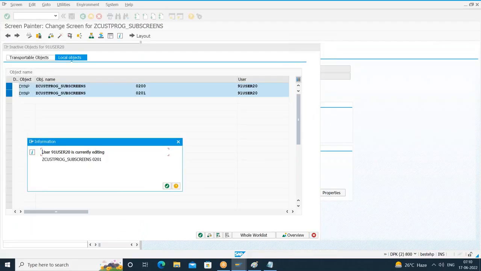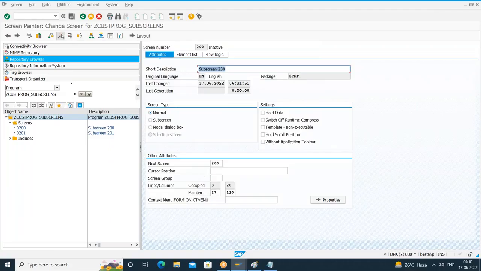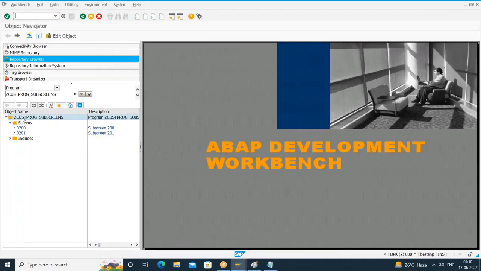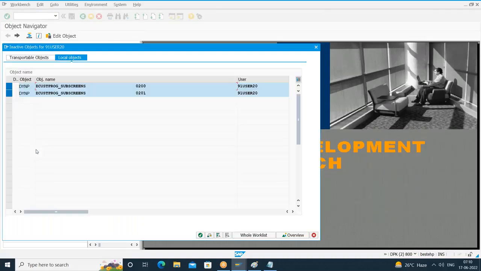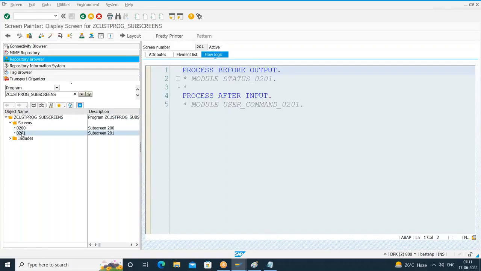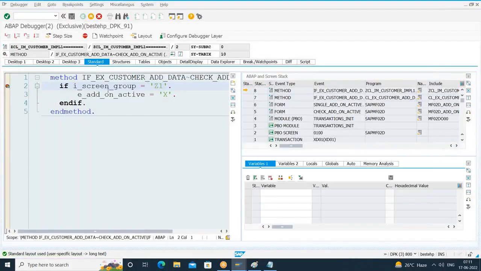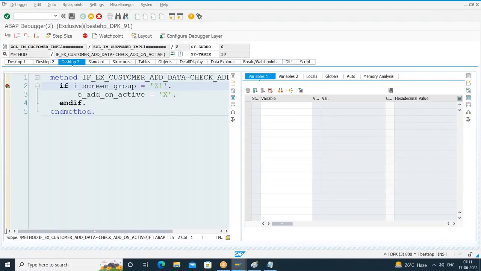Yeah, it says user is currently editing. So I need to come out of this and activate. Go back. Right click on the program and activate. Right, successfully activated. This is screen 200 is active. 201 is also active. Done. Right, so the program is available now. Even the screen is available. But the screen 200 screen type is what? Normal. So I'll go to XD01 again. I'll go to tab 3, F8.